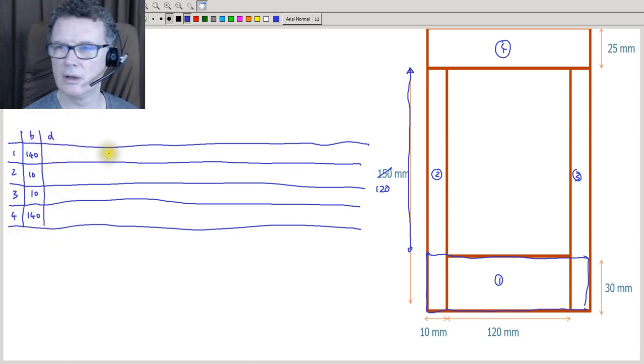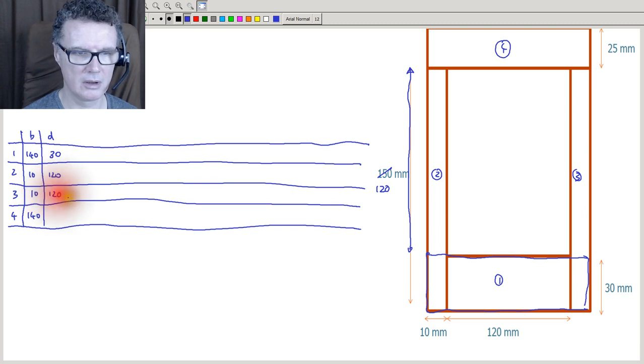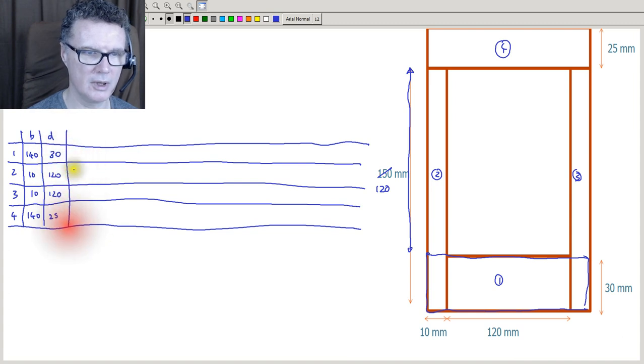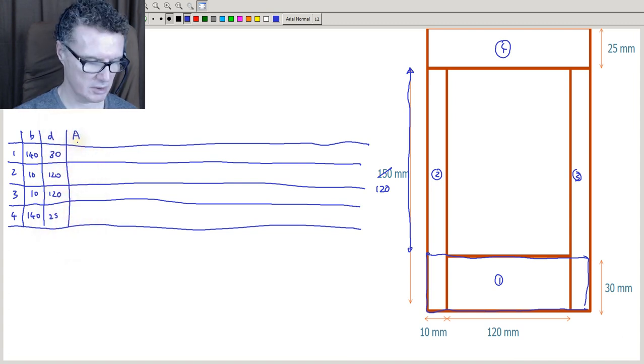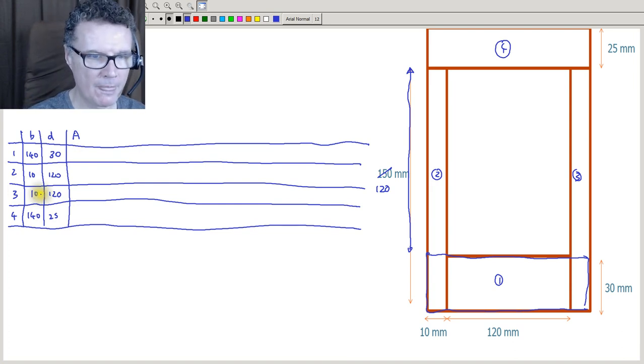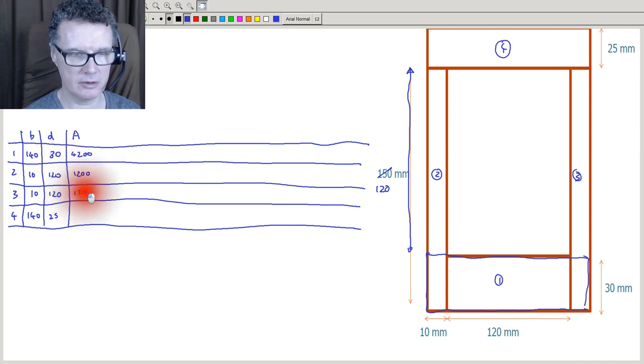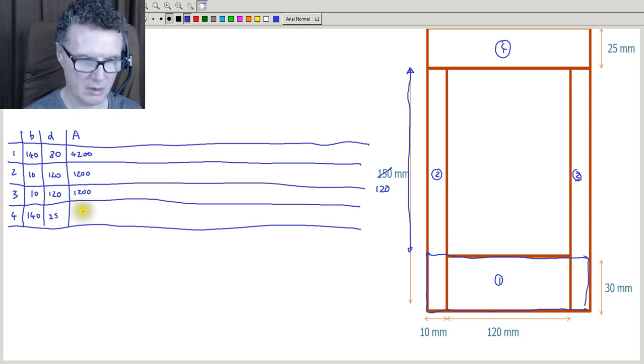Now the D. The bottom one is 30. The middle ones we worked out to be 120, and the top one is 25. Next, let's do areas, so we use the calculator. 140 times 30, don't need a calculator for that, 4200. 140 times 25 is 3,500.